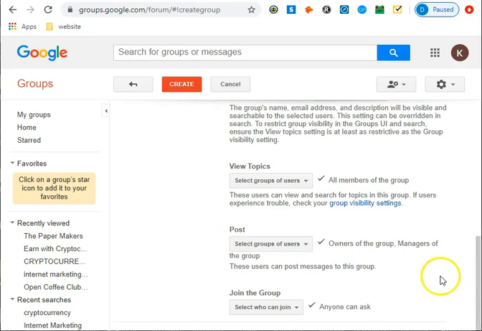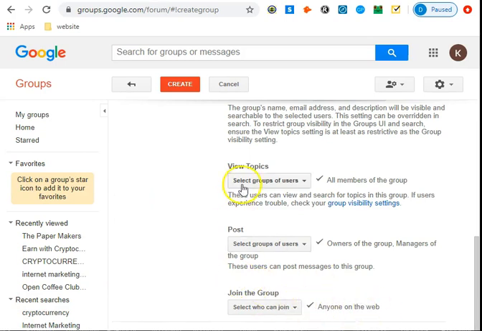Otherwise, anybody could just come in and post in your group and email everybody, and you probably don't really want that. Also, under join the group, select anyone on the web. After selecting anyone on the web, click create.